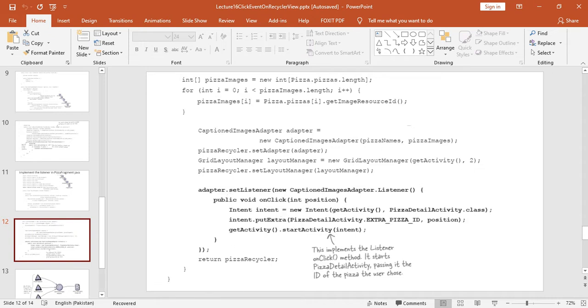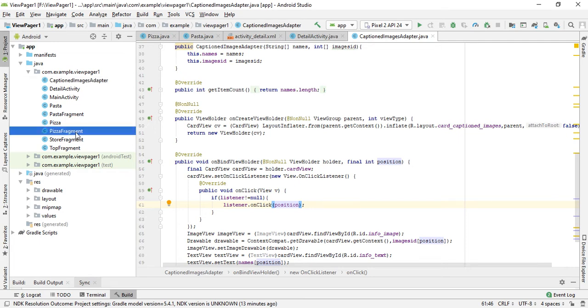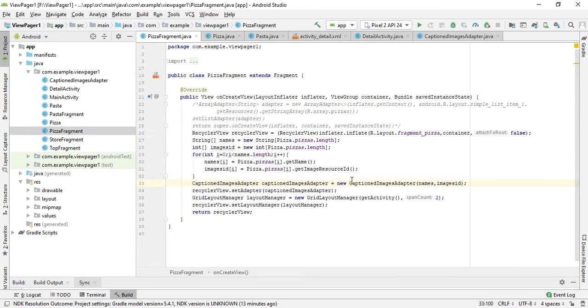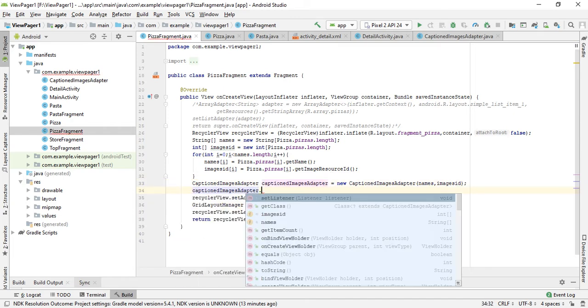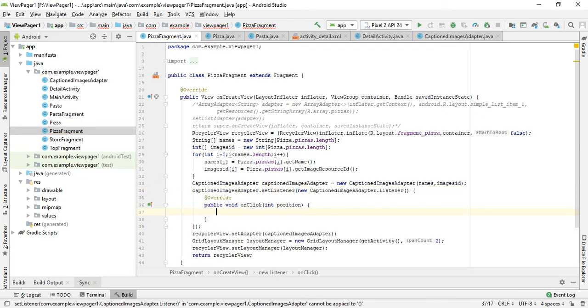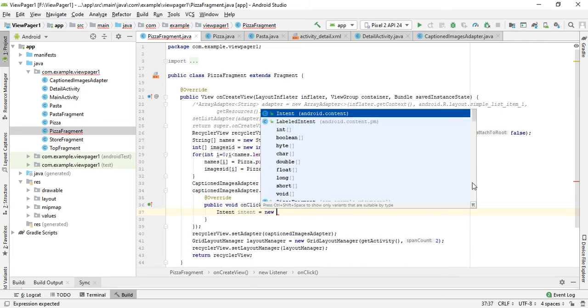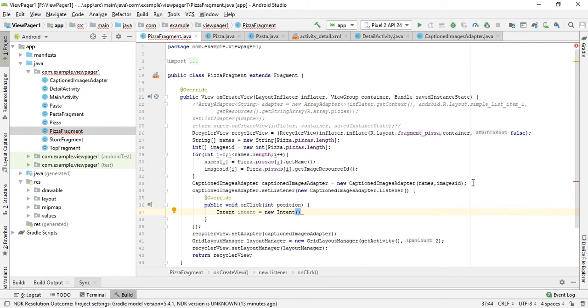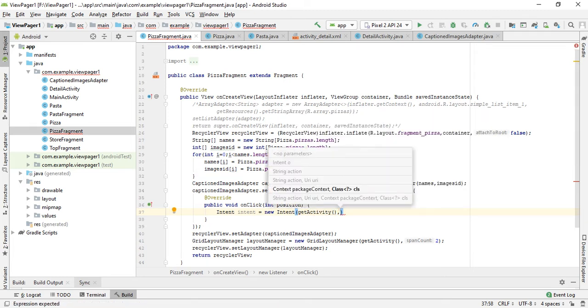So inside our pizza fragment, I will go to my pizza fragment, and here you can see this is my object of the caption adapter. Now I will implement it on setListener, where I will write set this. Okay, now we have to write our intent code over here. So I will make an intent object, new Intent, and we have to provide the source. So the source is getActivity, which is our main activity.